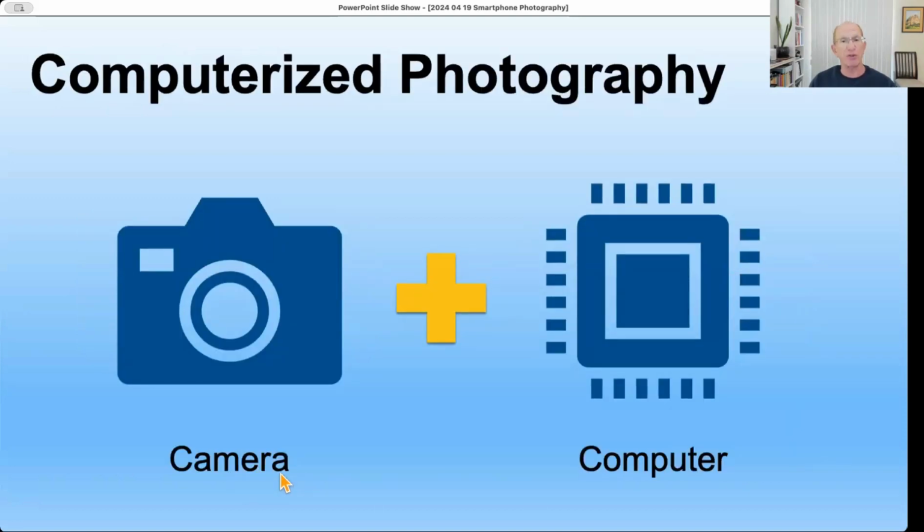And basically, with computerized photography, you've got a camera and you've got a computer, right? Because that's what you need. But you combine them together and you get a really sophisticated capability in your camera with your smartphone.